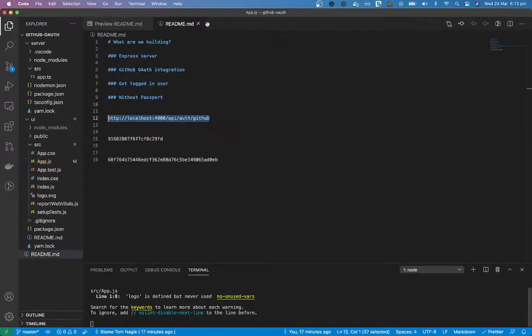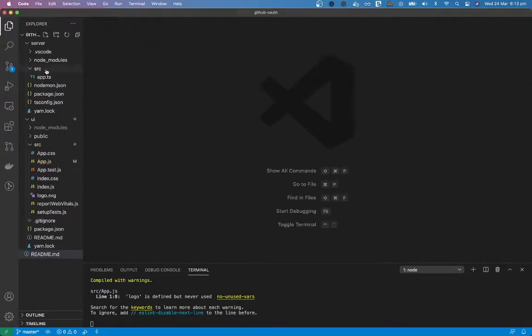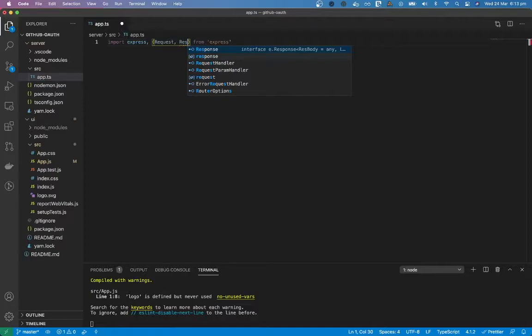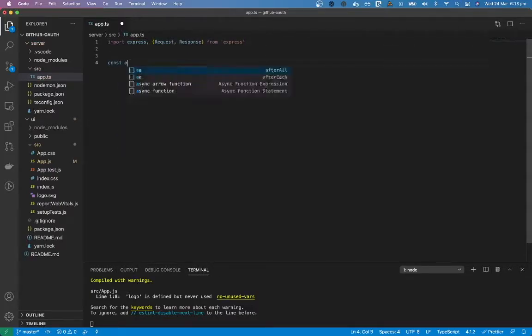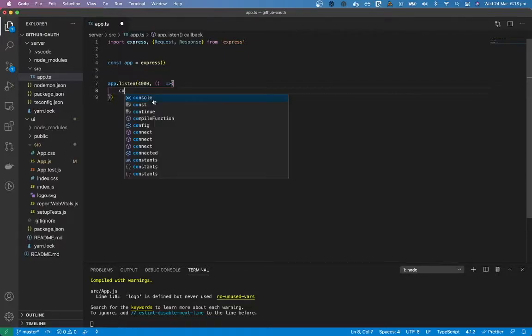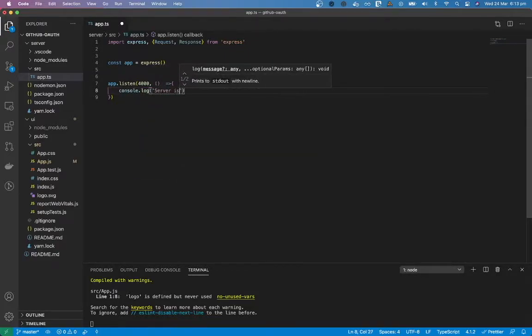So if we come back, this is our UI finished for now. So if we come back to our application, we can start building our server application, and we're going to import Express from Express. And we're also going to import the request and response interfaces. Create a new app instance, a new instance of Express, and app.listen, and we need to listen on port 4000 because that's what we specified in our redirect URL, and we're just going to log server is listening.